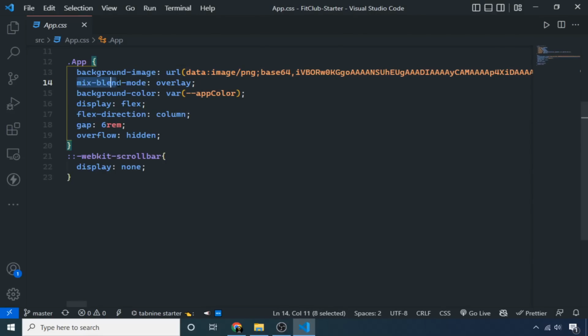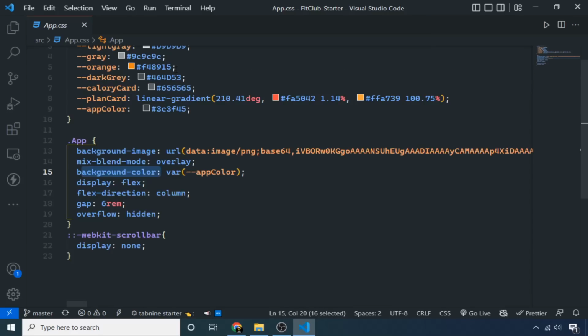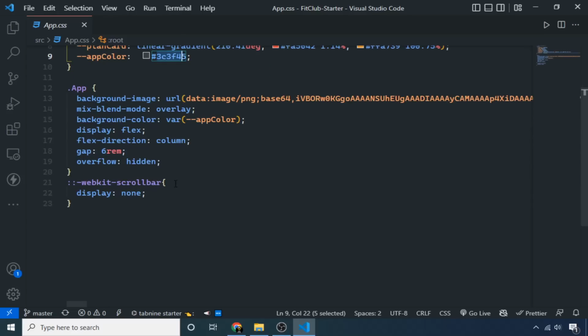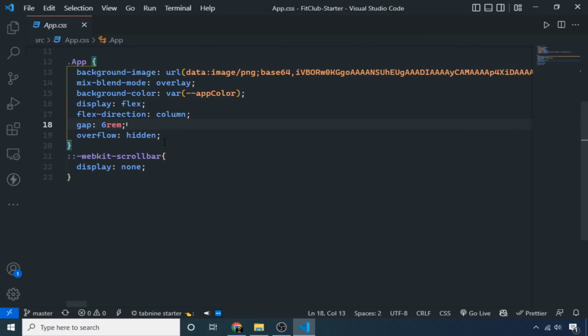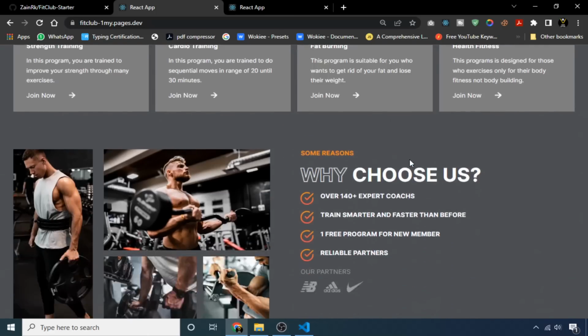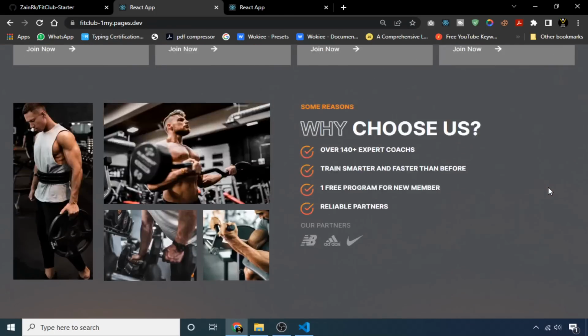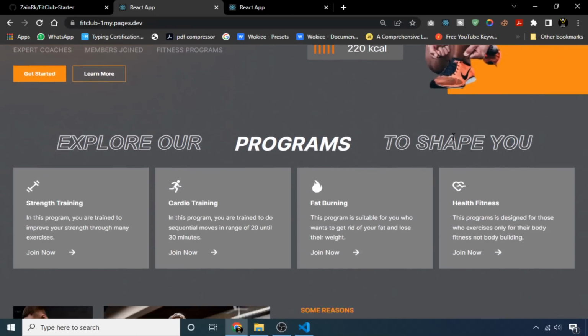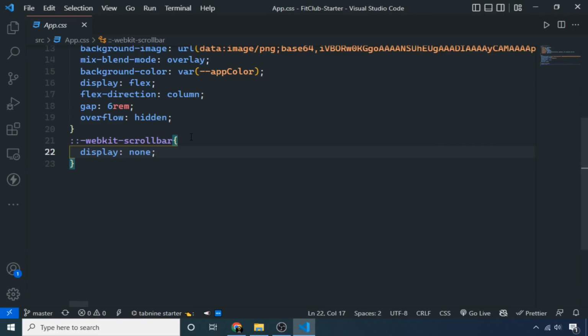Then I have given it the blend mode of overlay and the background color of this gray, which is the app color, and the flex direction of column. It's basically a very normal setup. You don't have to change it. And if you notice the last property, the WebKit scrollbar, I have disabled the scrollbar for our whole application. As you see in the deployed version, we have no scrollbar on the right side because I like the effect of no scroll. So now I think you have enough information to start the project.